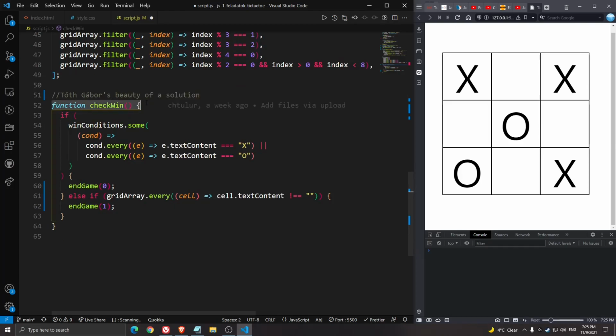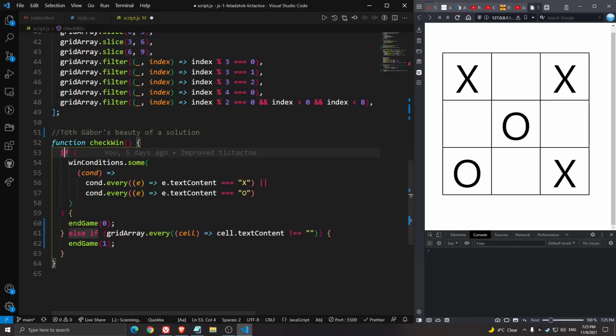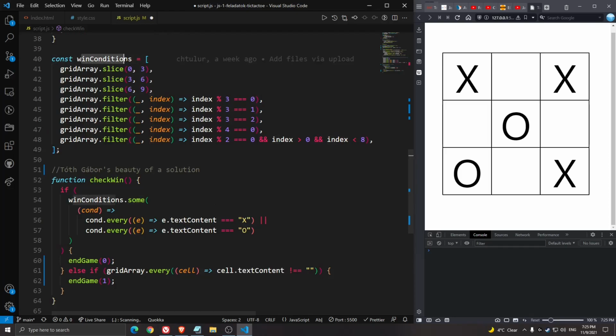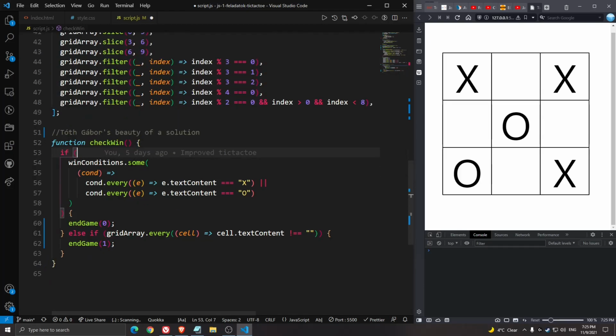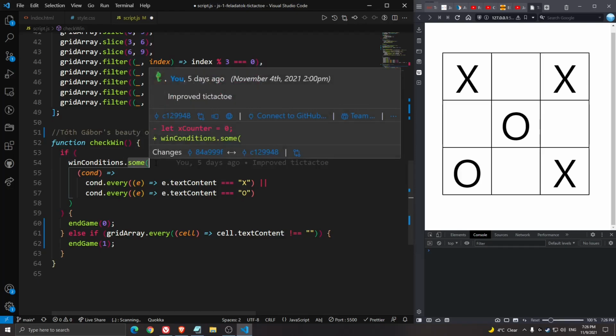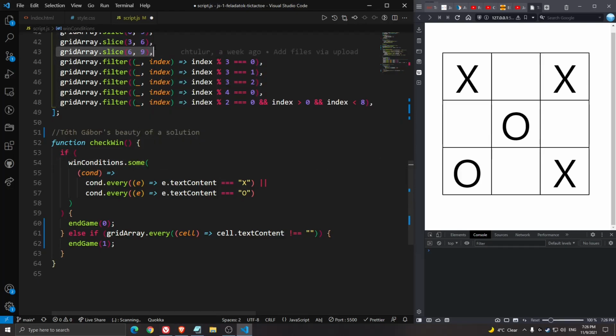So this is the check win. After each click, this is going to run and check whether a player has won the game. I am starting an if statement, and I am going through all of my win conditions with some. My win conditions is an array, and it has 8 arrays inside. So all I'm saying here is that if I have at least one of these arrays that adhere to these conditions, then I have a true. Then this if statement is going to return true.